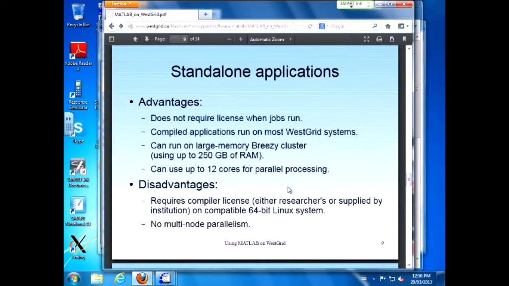One other limitation of the compiled application approach is that any parallelism you can exploit is limited just to a single compute node when your code runs. You can use up to 12 cores on a single compute node. But you'd have to use the distributed computing server approach if you needed multiple nodes.